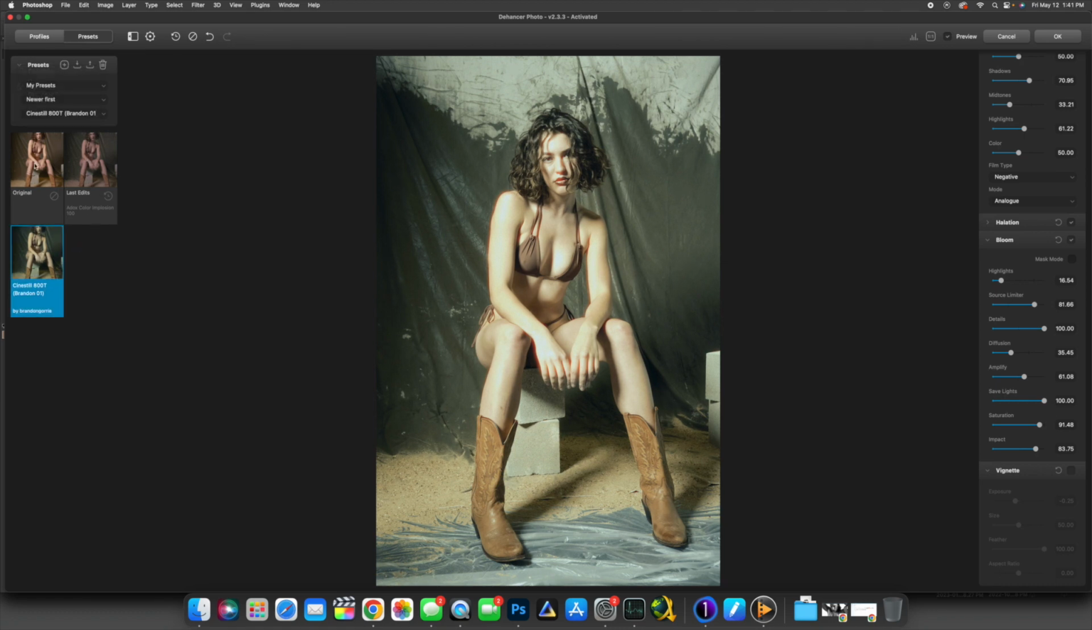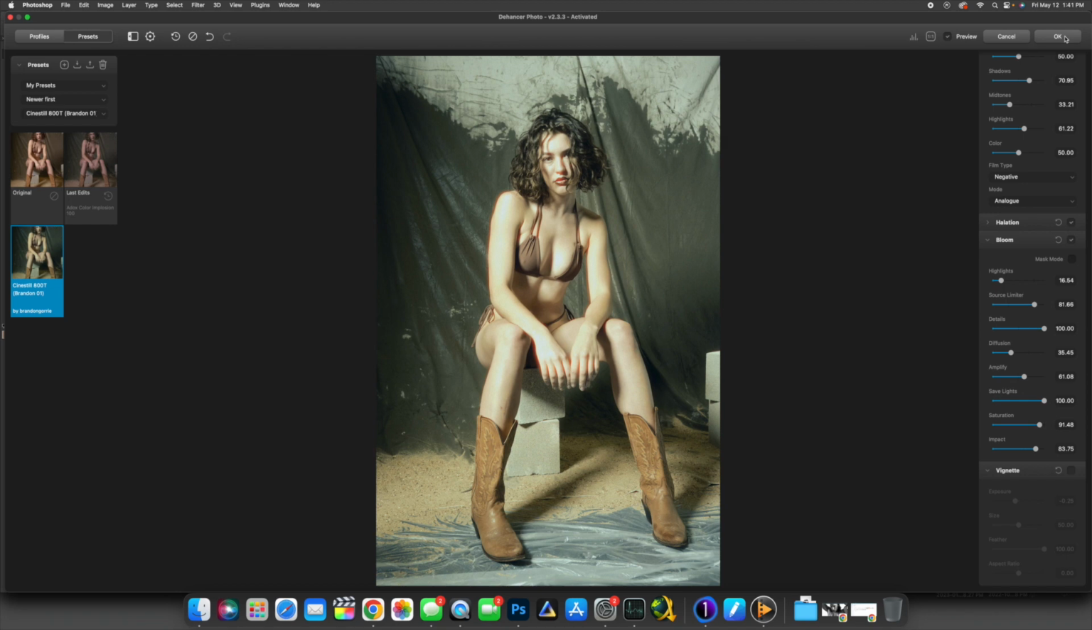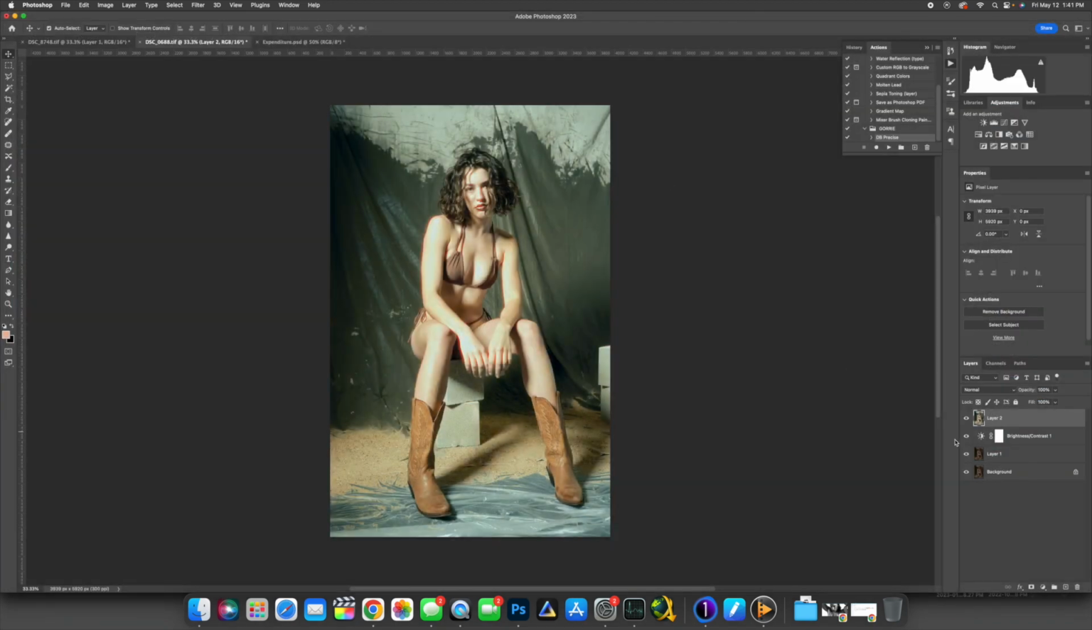And we can just go to original, and we can take any photo and throw this on and edit as we please, which is really helpful. Then we hit OK, and of course, only this layer is affected, and so that's great.